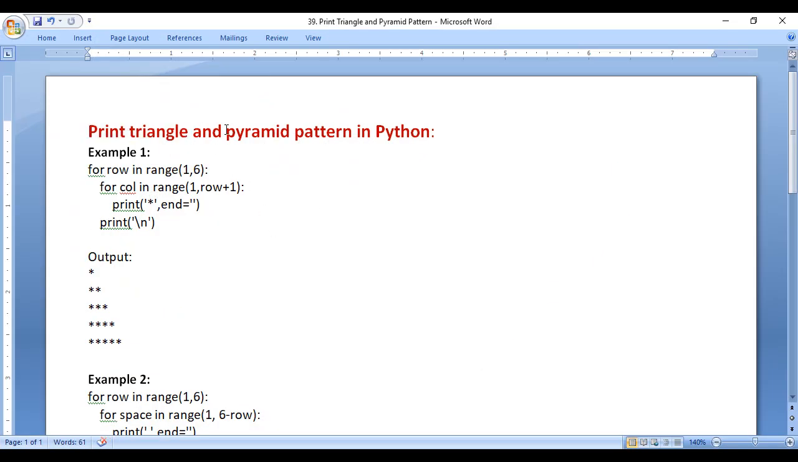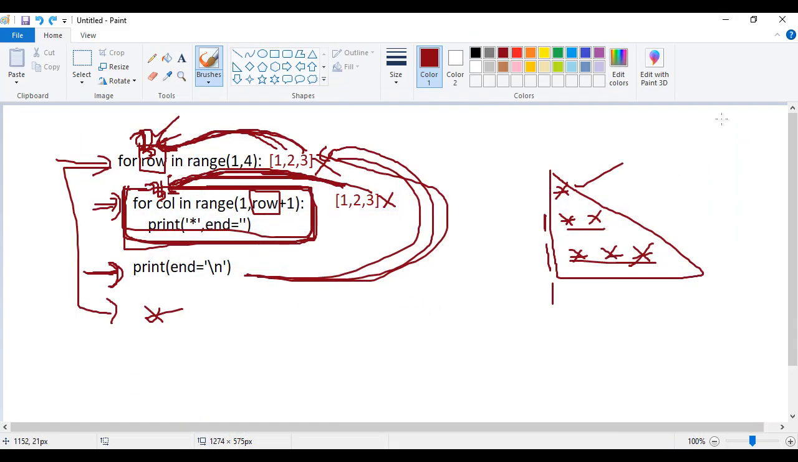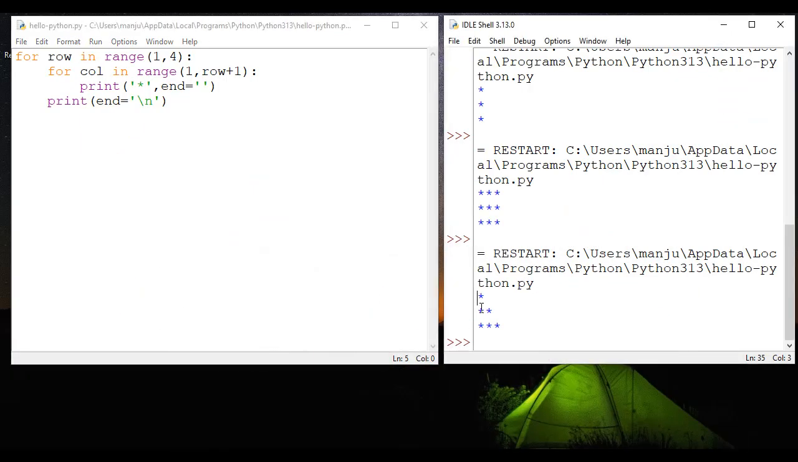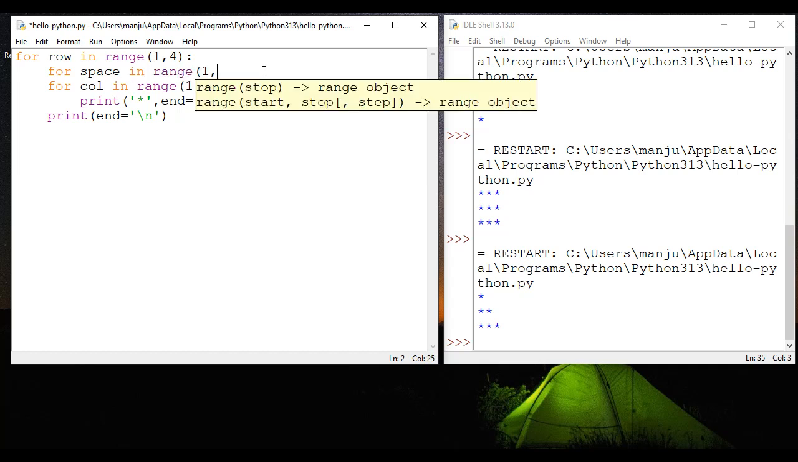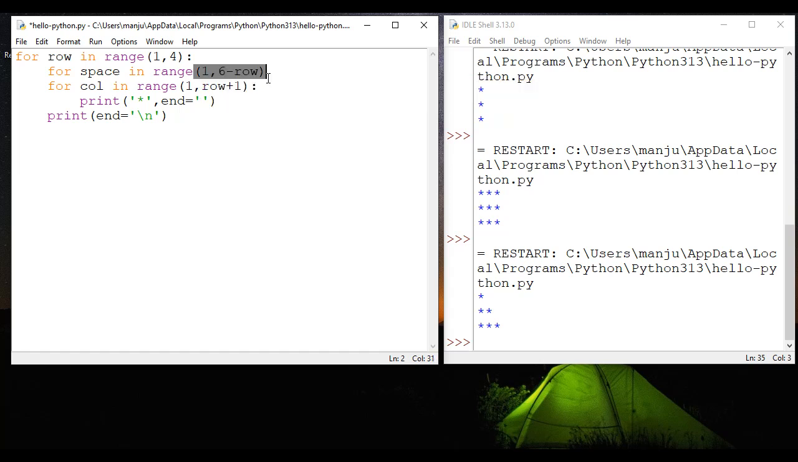If you want to display stars in a pyramid pattern, in a pyramid shape, it's very easy, guys. All we need is we have to add some space, right? We have to add space in the beginning here. So for that we use one more for loop, for space in range. Here range should start with 1, end at 6 minus row value.